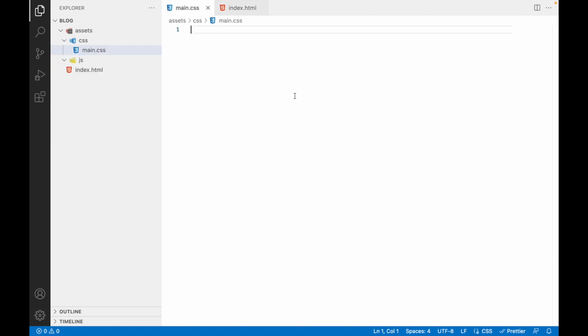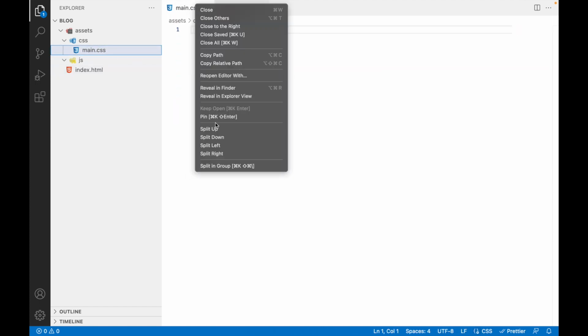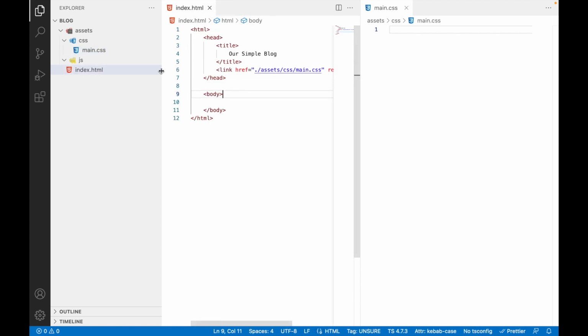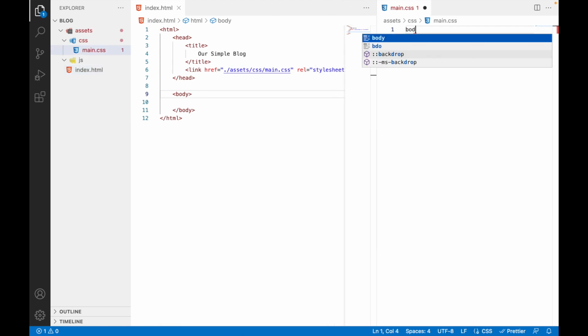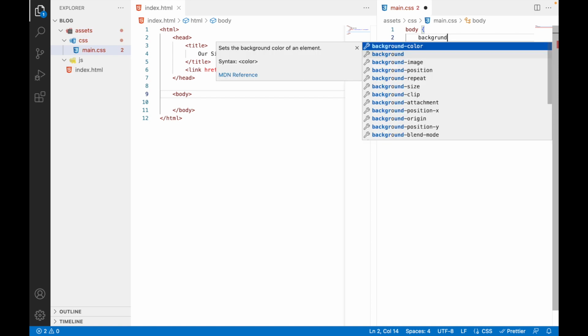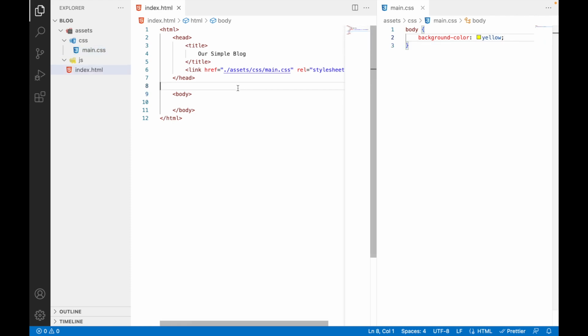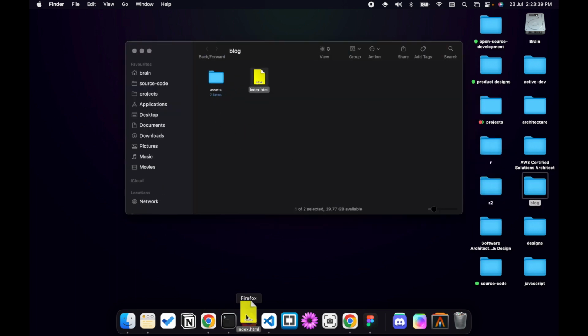So inside the main.css file, I think I would have to split this. Let's go ahead and split this to the right. Okay, so we can have our HTML file on one part, and we have our CSS file on the other part. Within the CSS file, I'm going to put the body, and let's just put a background color of yellow, just to verify if this works. So let's preview this in our browser. The name of our project is blog, and I'm going to open this on Firefox. Alright, so now that we can see Firefox is loaded successfully, and of course our file works perfectly.